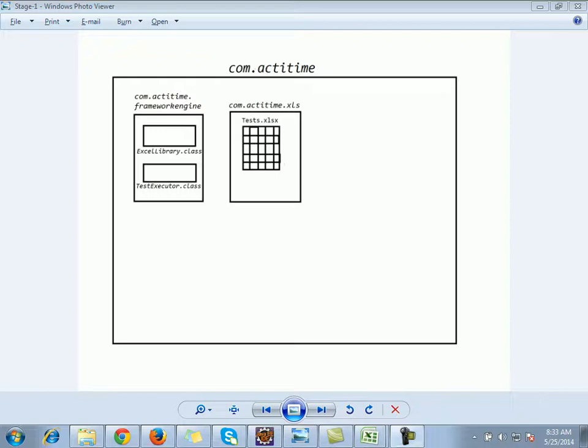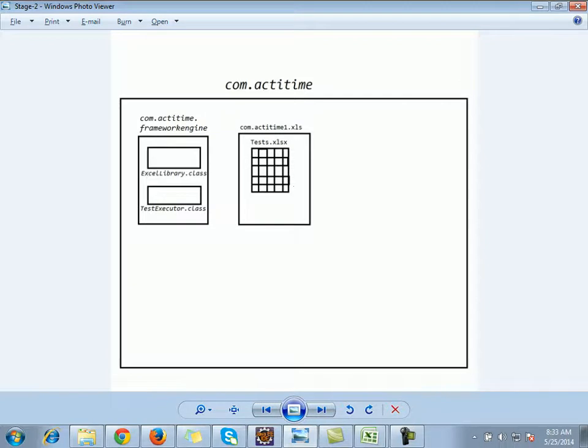Okay, now we'll see stage 2. First, what is the difference between stage 1 and stage 2? Right now we are in stage 1, now I'll go to stage 2. The difference is that nothing has changed here, only some changes in the test executor class alone. What are the changes? We'll see.